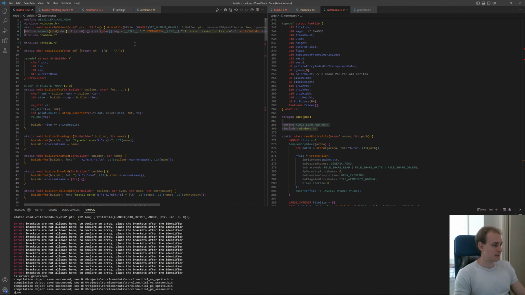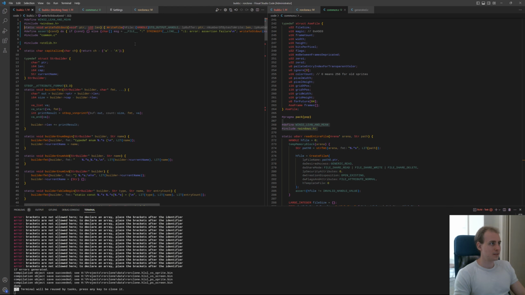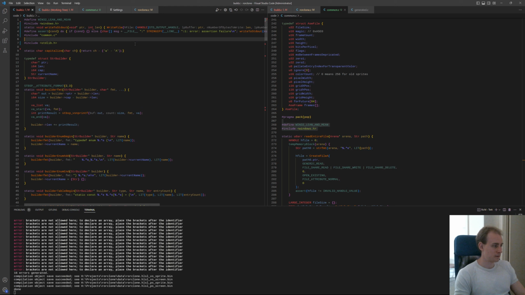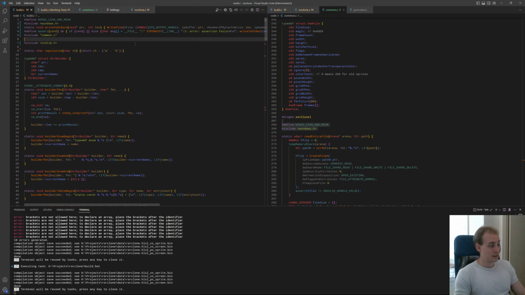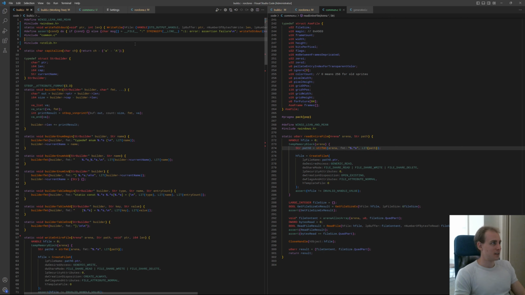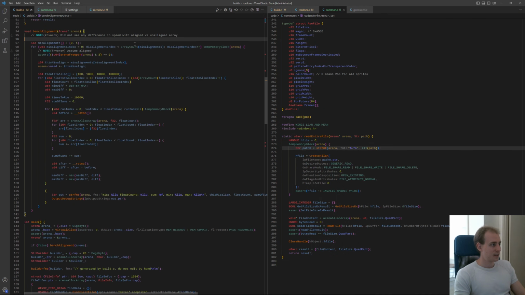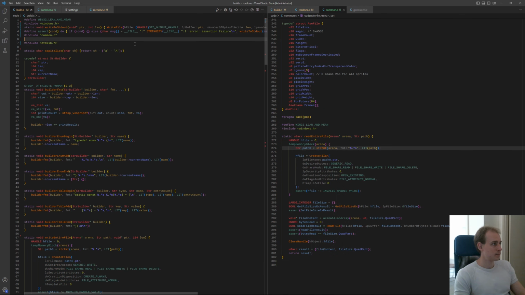Does that compile? Kind of. Oh my god, the brackets are in the wrong place. Okay, well, that does compile. At least, so that's something. Great success has been achieved. More or less.